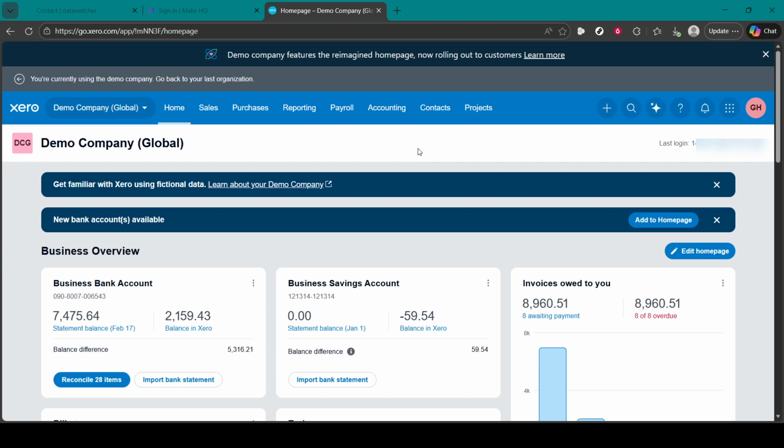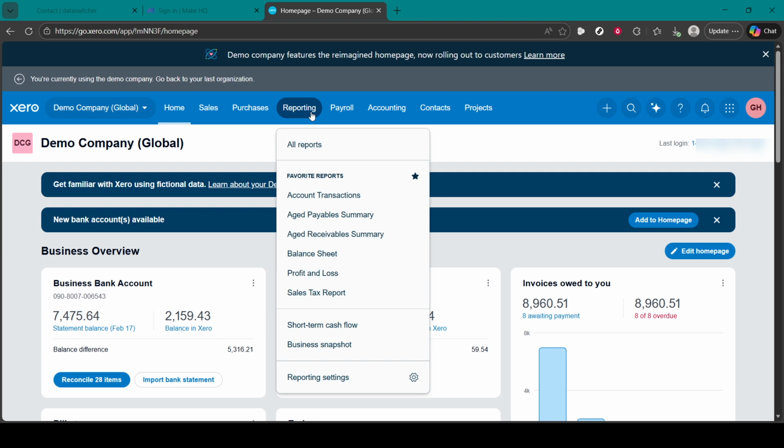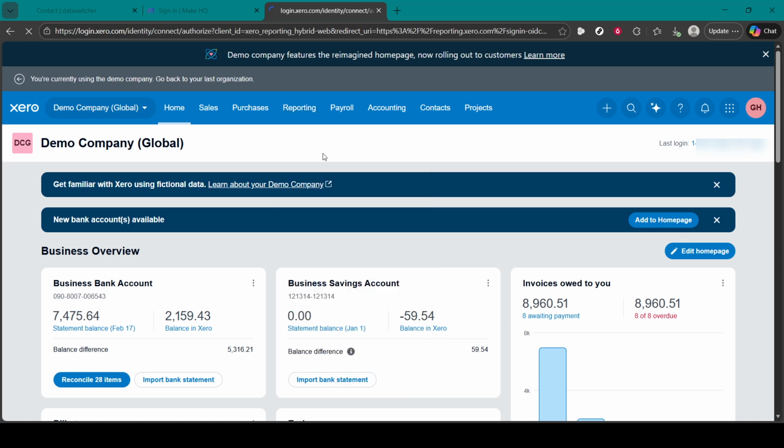Next, click on Reports. Depending on your layout, you'll usually find this under the Accounting menu, or as a dedicated Reports option on the main navigation bar. This takes you to Xero's reporting area, where everything is grouped to help you quickly find what you need.